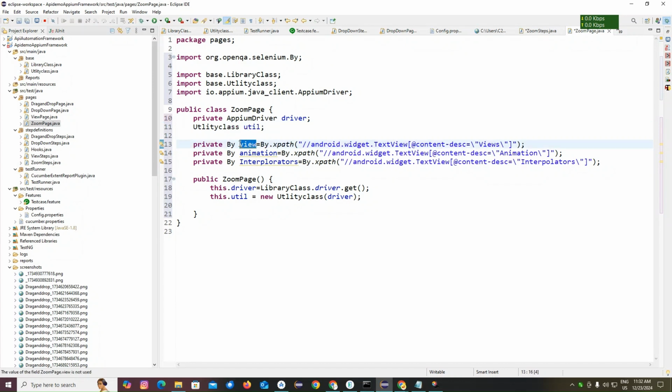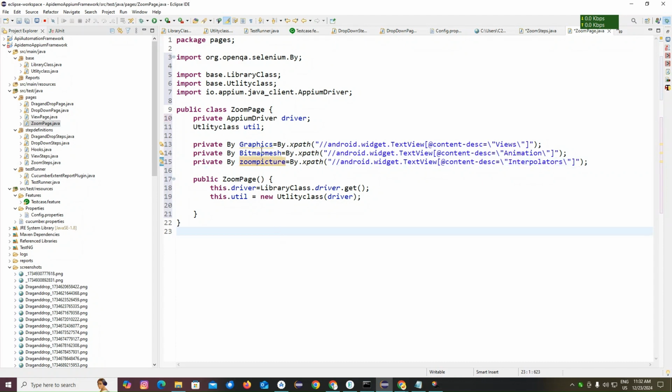Now I'm going to locate first graphics, then bitmap mesh, then the zoom picture, which picture I'm going to zoom. So we need to locate all these three things. Now first let me create a method, public void click graphics.